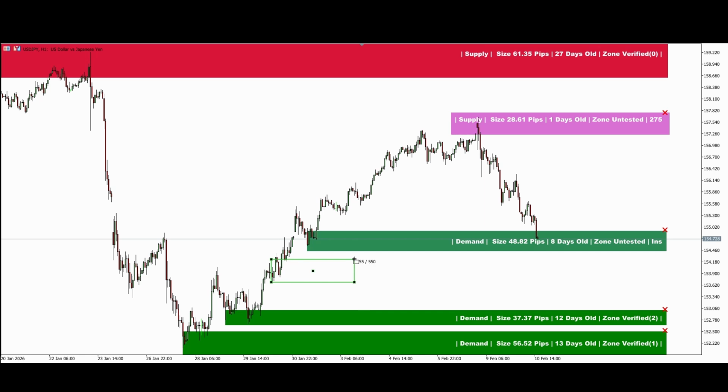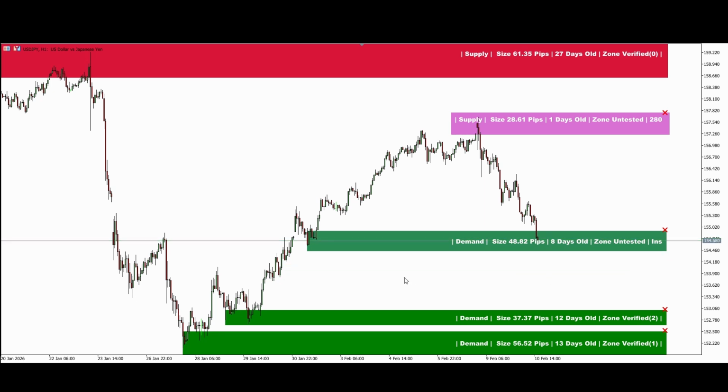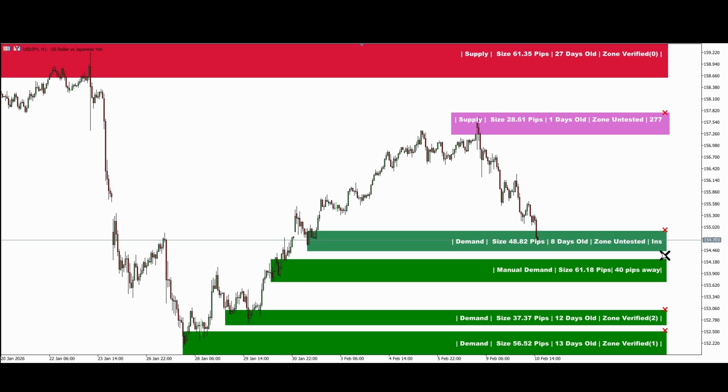Now, notice that the Shiv indicator hasn't picked this one up automatically. So what I'm doing now is I'm going to manually draw the demand zone just below 155. And I'm going to anchor it at the origin of the imbalance, right where price transitioned. I'm including the portion of the base that actually caused the move, not just randomly boxing candles.